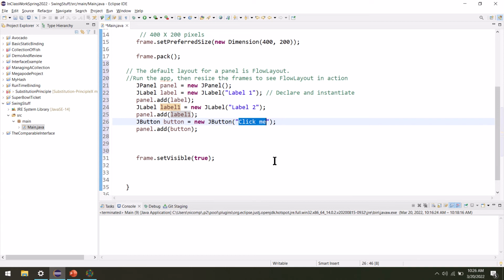Notice that we're learning all kinds of terminology here. A frame is a container. A panel is a container. A label is of type JLabel. A button is of type JButton. A button has a label.